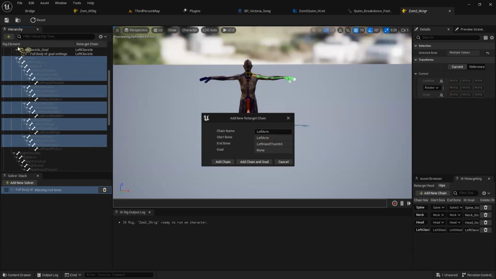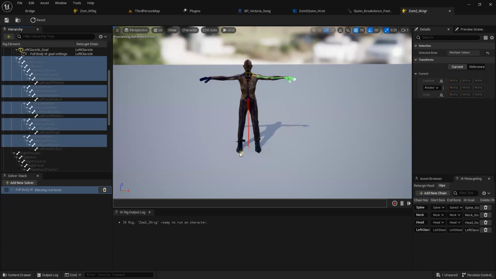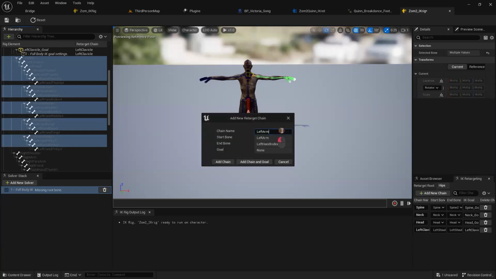separately. So this time for the arm, yes, I do want, oh wait, the thumb is in there. I don't know if this will work. Let's see how that works. Chain and goal. Okay, so now this one is the index. So I'm going to call this index. That thumb may cause a problem. We'll see. So left index.